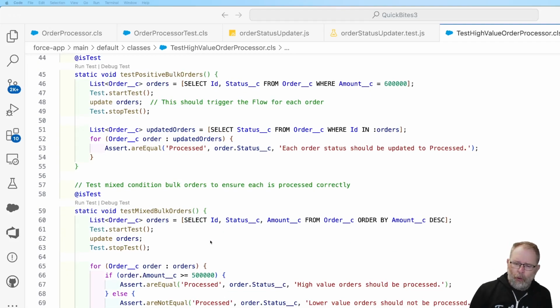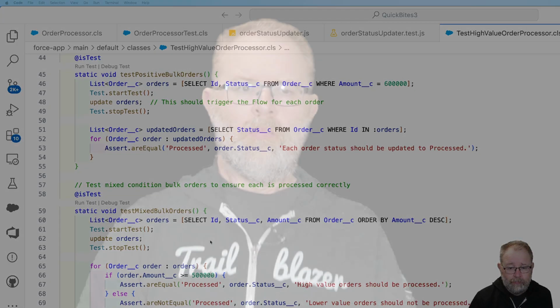Now, this is quite an important thing to bear in mind as well. You may have a bulk list of orders that are going through. Some meet the criteria, some don't. And so really we want to be checking that. And this is where the real skill in writing your tests comes. It's not in the actual coding. It's in actually applying logic and thinking through what are the scenarios that could happen and making sure that you check what happens when they do.